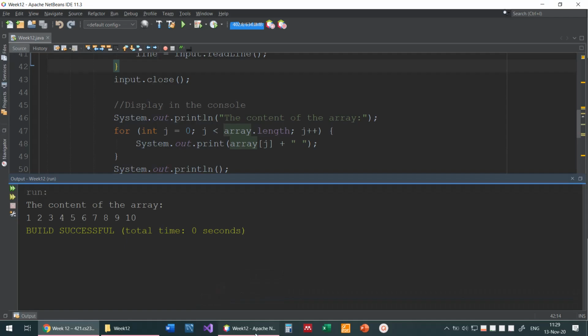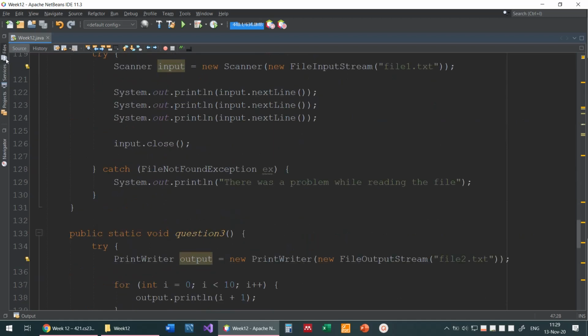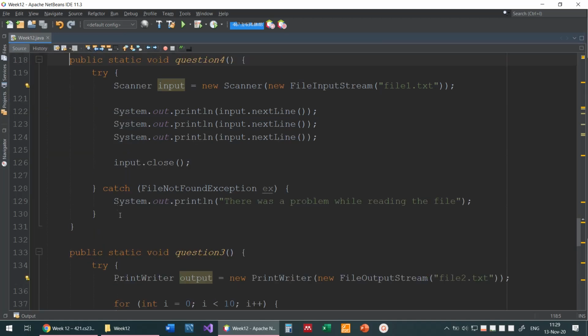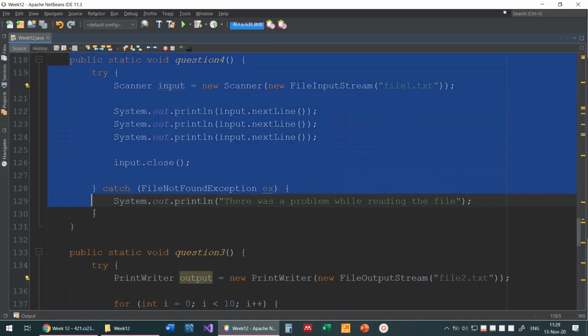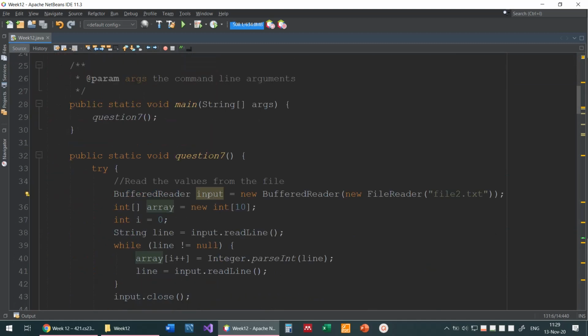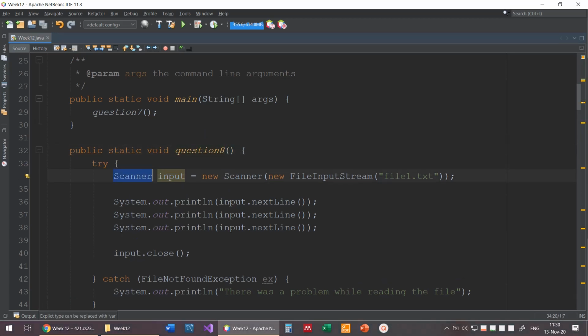So let's go for question number 4. Let's look for that question. I can find it easily if I go to the navigator and go to question number 4, and here it is. I'm going to copy it and make it now question number 8. This is my 8. Now, instead of the scanner, I'm going to use the buffered reader.